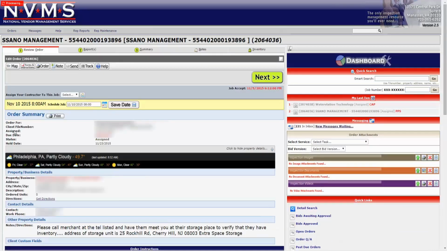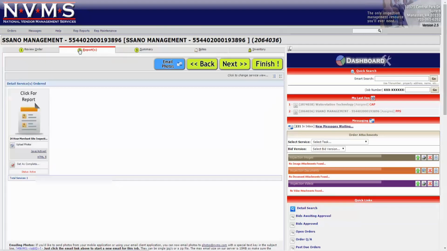Now, from here, you're going to reach this screen, which has all your job information, okay? Now, whenever you're at this screen, you're going to jump over to reports. This is where you'll fill out all your information, submit all your photos and do everything like that. As you can see over here on the right hand side of the screen, we do not have any photos yet. So we're going to remedy that in a second. Until then, I want you to take a look over here.